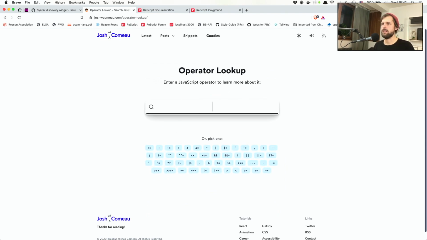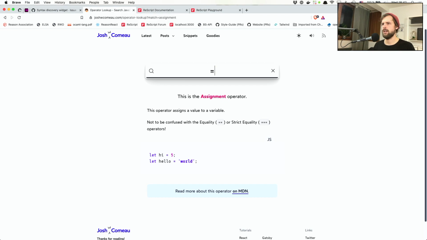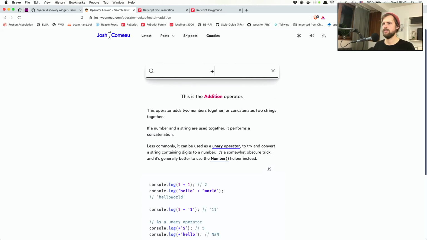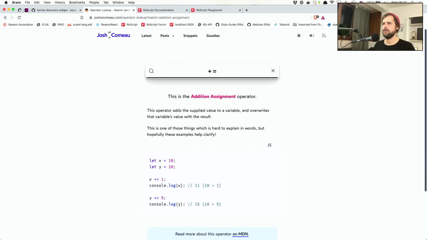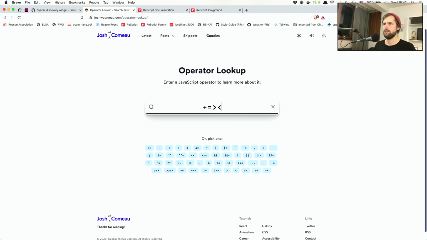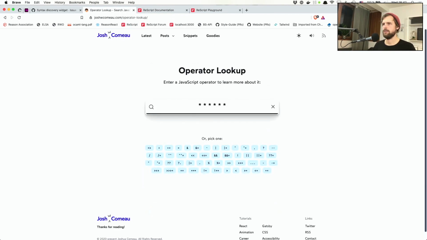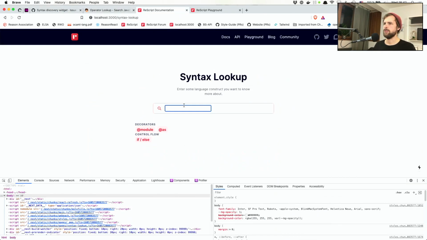And the interesting thing here is that I cannot really enter any letters, so I'm pressing letters, and there are no letters. But if I'm pressing equals, it will automatically find the assignment operator. If I'm matching plus, it's the addition, but I can still add the equals here. But nothing else. Oh, I think I found a bug. It's entirely possible that this list is incomplete. So maybe he's only allowing a subset of... Oh yeah, okay. So he's only allowing a subset of characters. Yeah, maybe we are not going to do that.